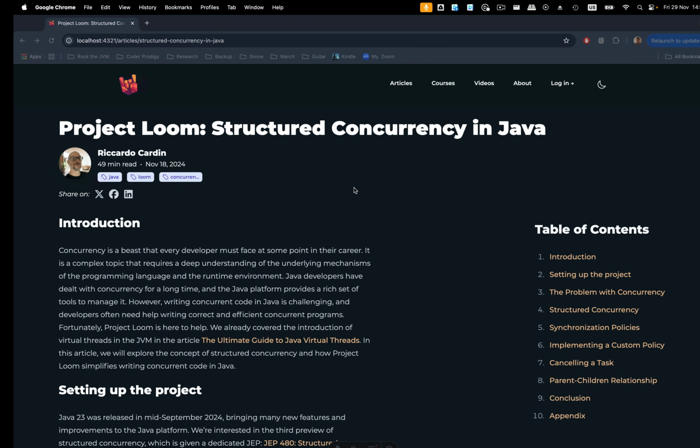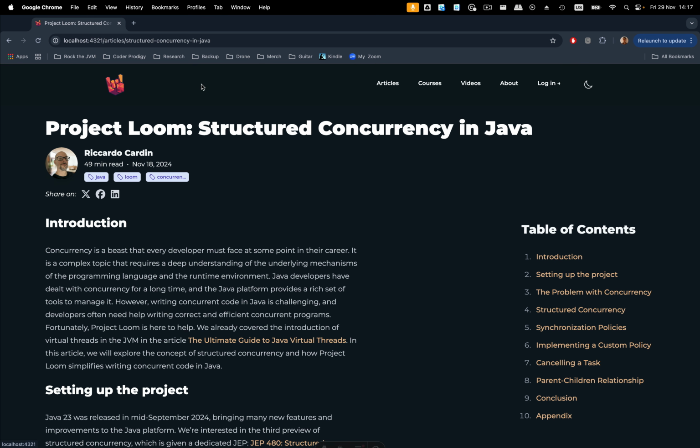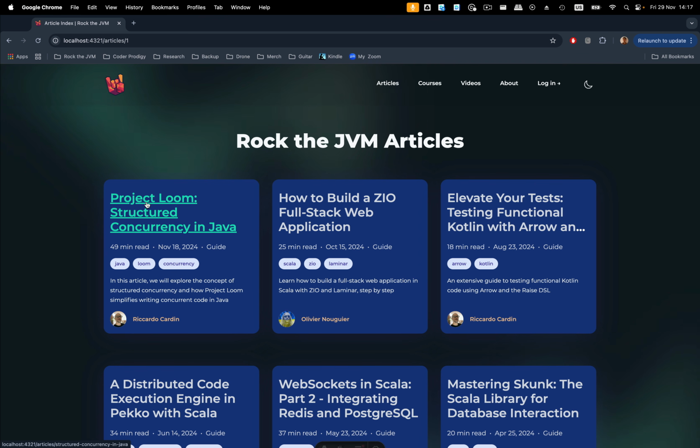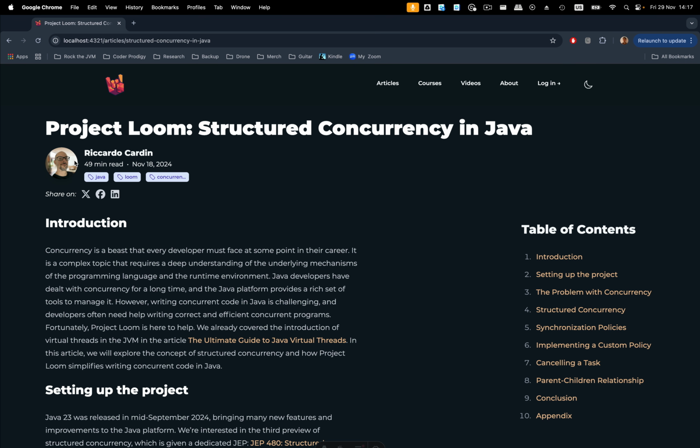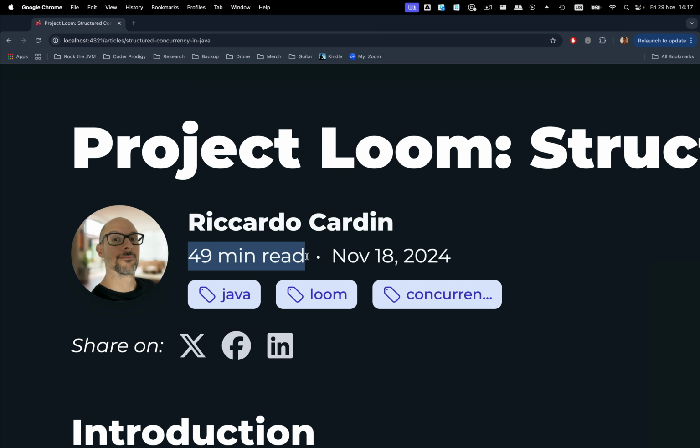rockthejvm.com/articles. And the article here is on Rock the JVM. If you click on articles, you'll see here Project Loom Structured Concurrency in Java. My longtime collaborator and friend Ricardo Cardin has created a beast of an article.